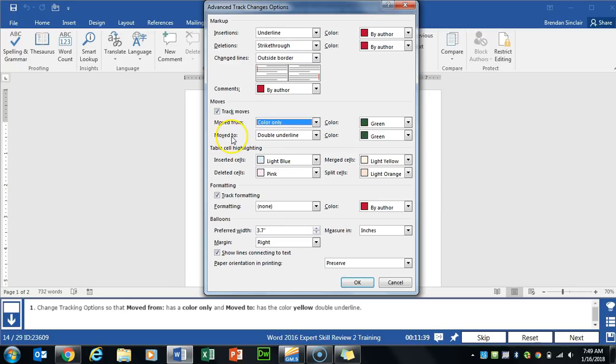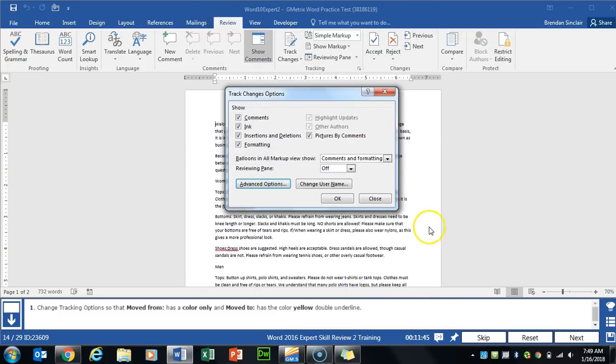And our Move To is going to be the double underline, but we're going to change the color green to yellow. And we'll click OK.